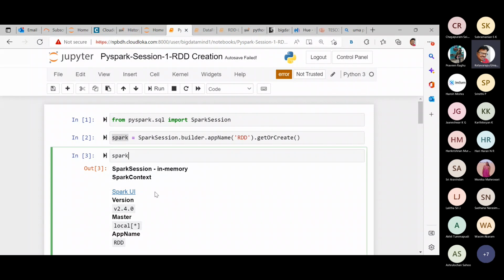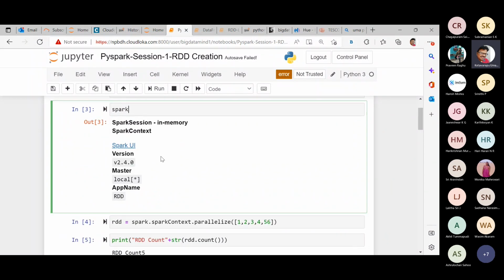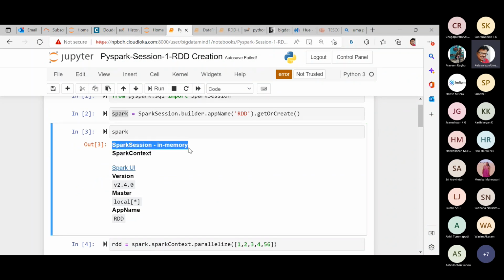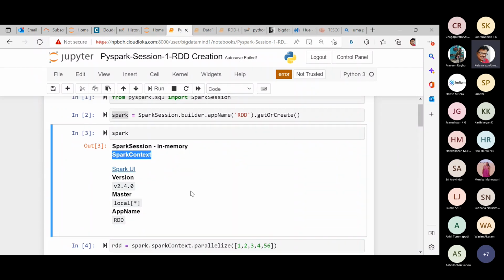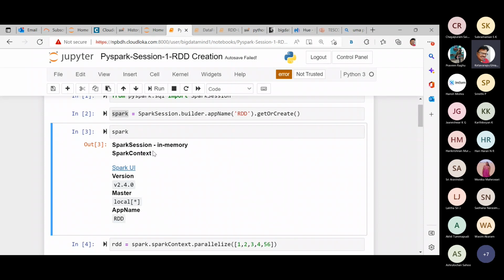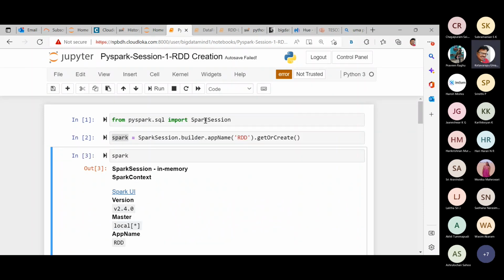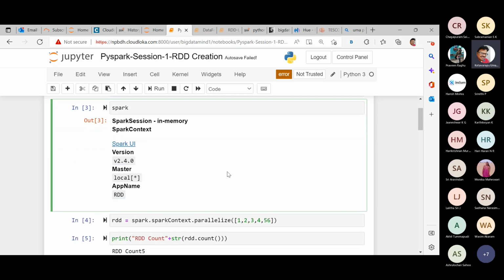So the moment you give this particular Spark, what it is saying, friends, is the Spark session in memory, and the Spark context. I'll give you the distinction between them, but just see which terminologies are related. The very first thing is the SparkSession, pyspark.sql, and of course SparkSession.builder.appName.getOrCreate. And if I get the reference of that particular Spark, obviously we are going to see the representation in the Spark UI, user interface, which version I'm using, version 2.4.0, running on local machine.